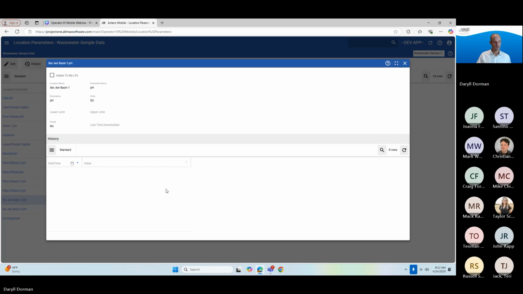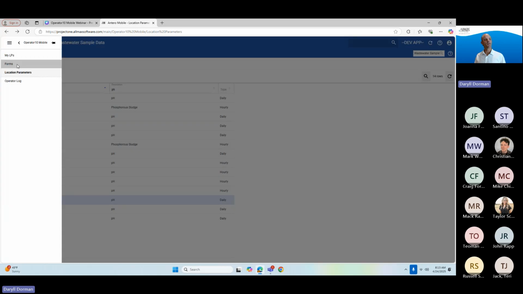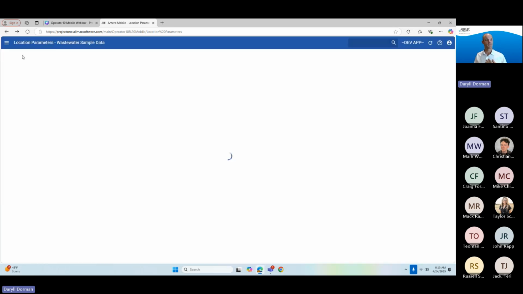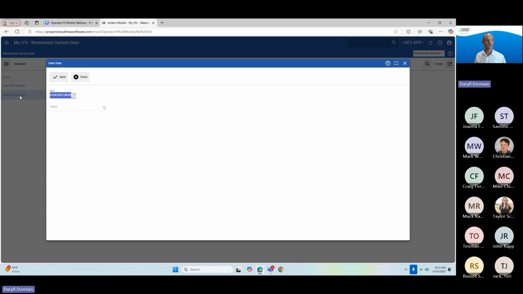So as I've added it to my LPs, now I'm going to go over here to my menu, and you can see the different features that I've mentioned previously. So as I click on my LPs, I've got a couple location parameters. Now, a couple ways we can look at this. If I simply click on the LP, this is where I can now make an entry into that LP.